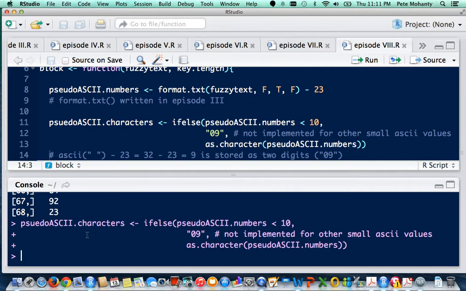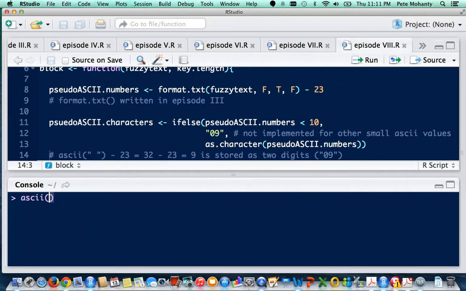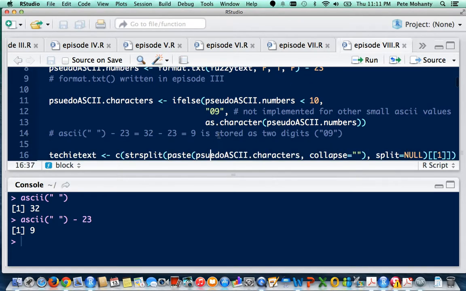So the ASCII code for a space is only 32. If you take off 23, you're only left with 9. And unfortunately, that's only one digit. This whole enterprise that we're doing here is about counting digits. So we need everything to be 2 digits. So I've written this little if-else statement to make sure that 9s are actually recorded as 09s, once it's in our function.